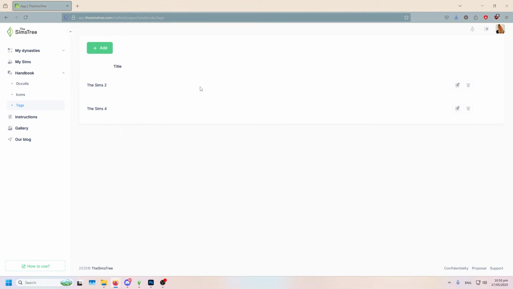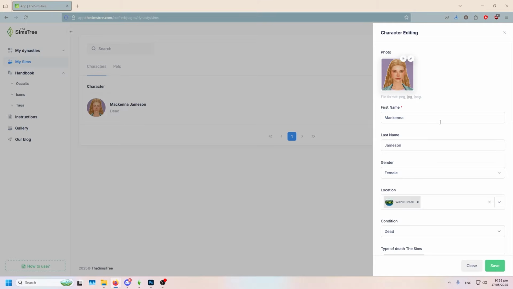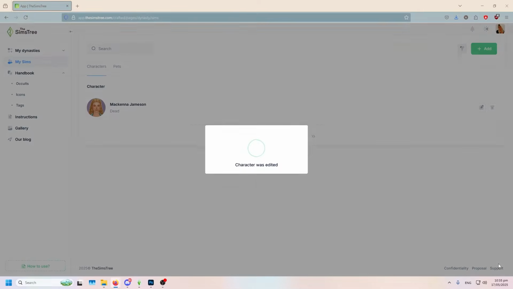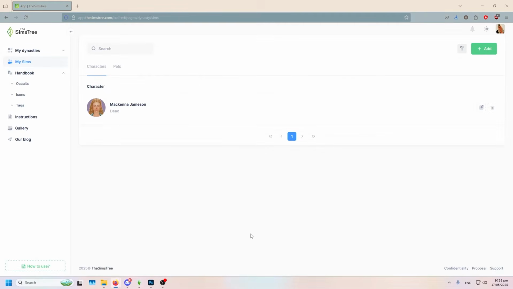So now that we've got all our tags that we wanted to create, we can go back to our My Sims tab and come in here and edit McKenna. And for tags, we can select a tag, and she is from the Sims 4. So I'm going to select that one. And basically, say you had, I don't know, 150 Sims in this list. You can go ahead and click filter up the top here, and you can filter by tags. So yeah, that's a really cool feature.